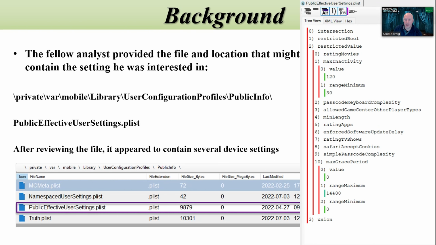The max inactivity is going to be your screen display, and the max grace period is going to be your required passcode setting. By looking at this property list, we can see a value for the max inactivity of 120, and it also has a range minimum. For the max grace period, we can see a value of 0, and it also has a range maximum and a range minimum. We'll talk about those when we did the testing. I'll go over those in detail later on.